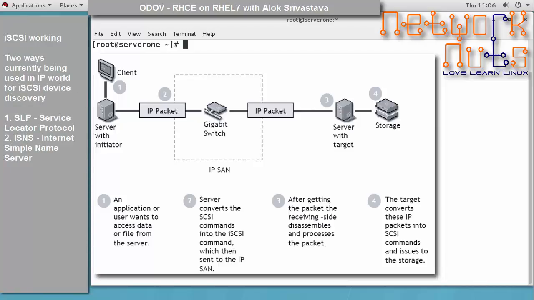How does it work? Two protocols help in locating the server, that is, where the target is. The two protocols commonly used these days are SLP, Service Location Protocol, and iSNS, Internet Storage Name Service.